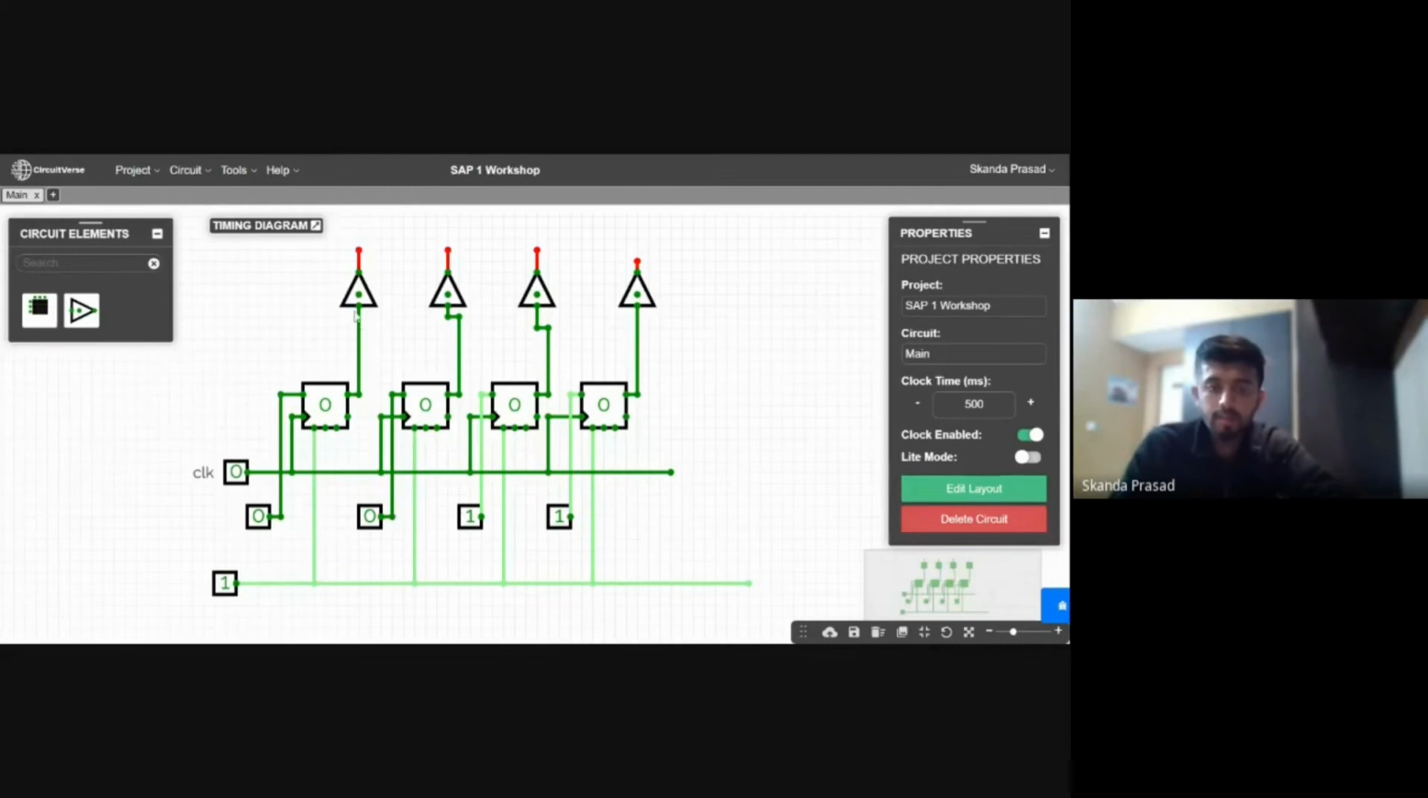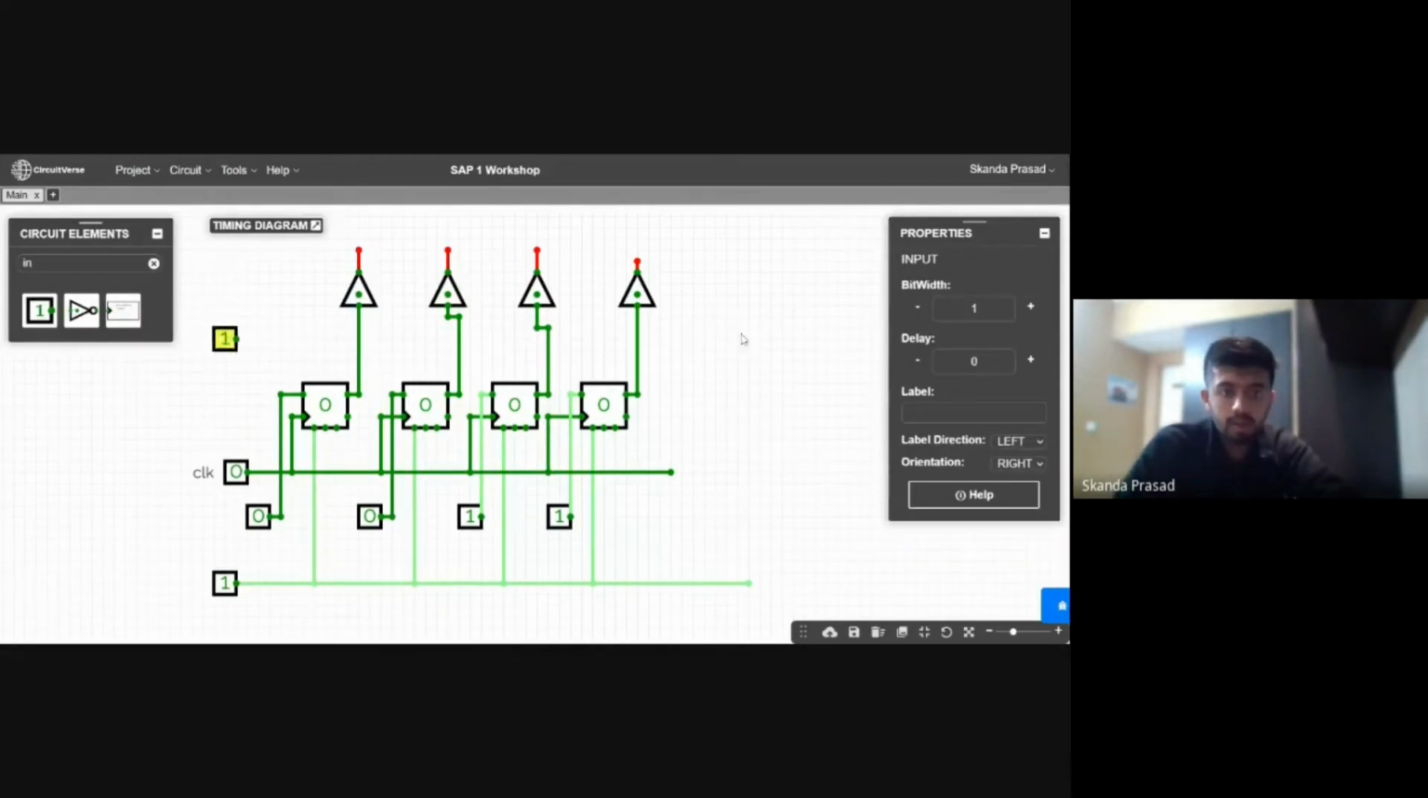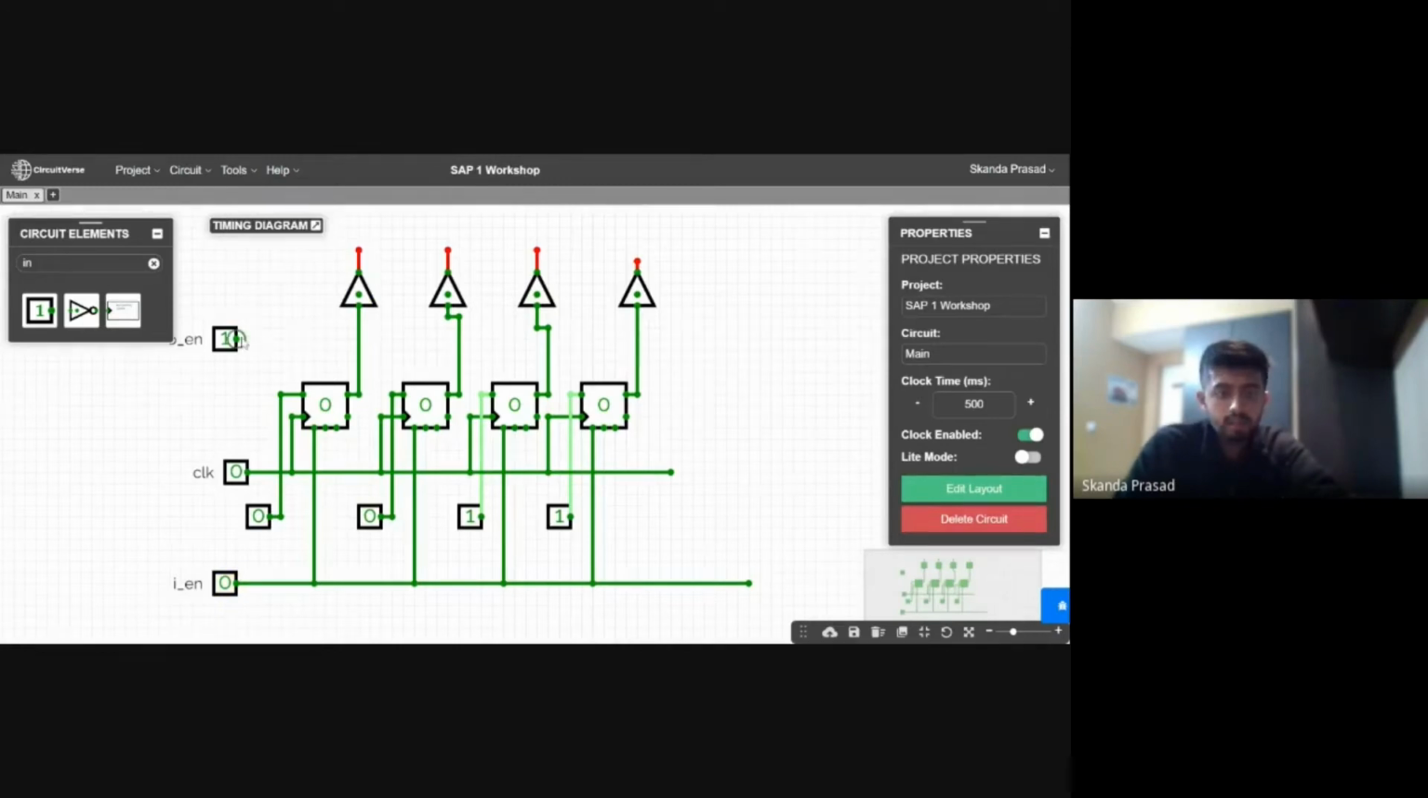The thing which is missing is I need to enable these two. Okay, so I'll take another input and I'll name it as the output enable, OEN. So that should help. And I have forgot to name this. That is IEN. That is input enable. Okay. So yeah, I'll just stretch this and then give it to all the output enables.